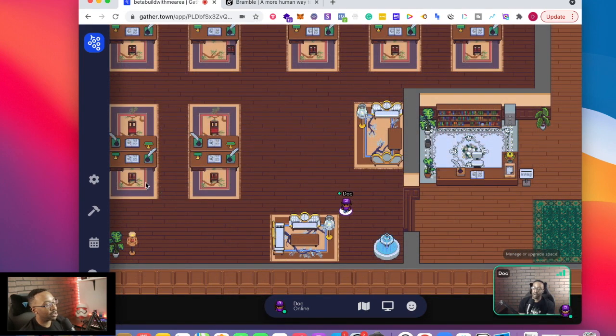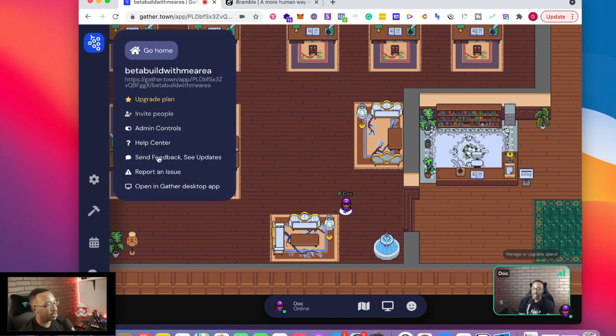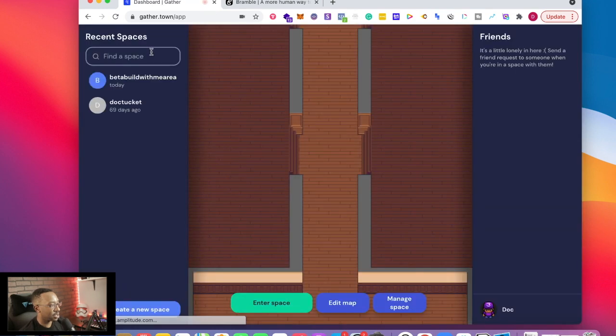If we look on the left-hand side in the corner, at the top, I can choose a couple different things. I can go back home. I have different things where I can report an issue, use the Gather desktop app. I'm just going to go back home. And now, again, I'm back here and I can look at all of my recent spaces and go from there.